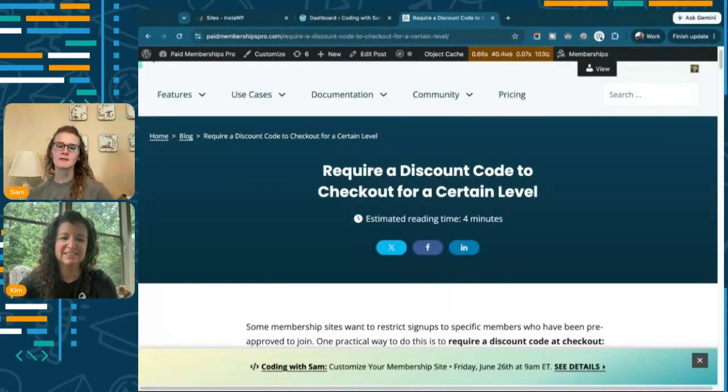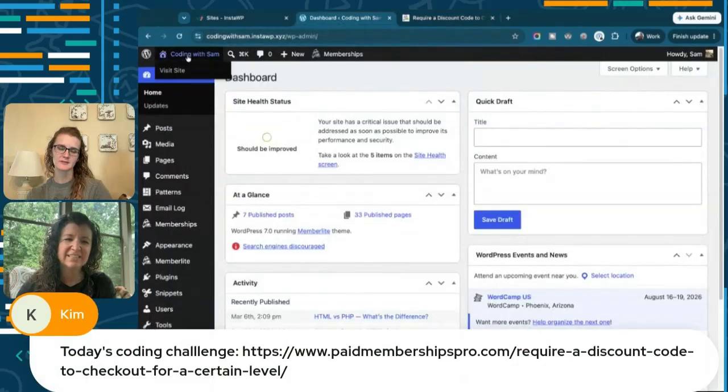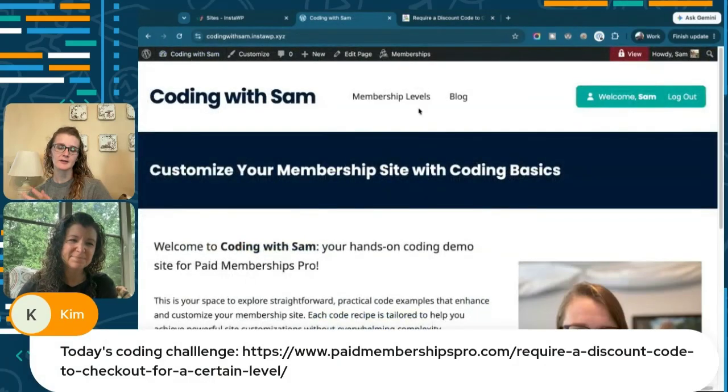So today we're going to be requiring a discount code for a certain level to actually complete checkout. Right now, if we were to check out on the Coding with Sam site, anybody could sign up for any level. I'm currently signed in.